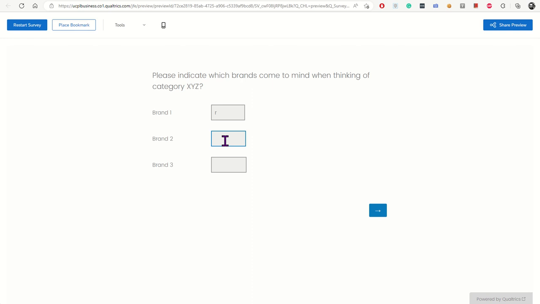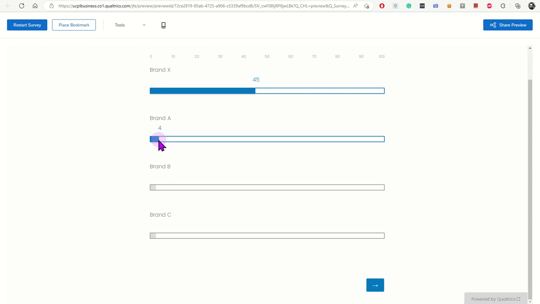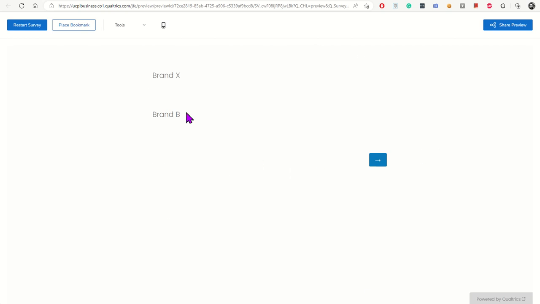We want R, D, and X will also know. How well do you know X, A, B, and C? I'm going to say that I know brand X, that I don't know brand A very well, I know brand B, and I know brand C. Okay. So it's serving me B, one of the brands that I know. This statement now has been shown to me. So this should allow us to exercise the display logic at the block level later on.